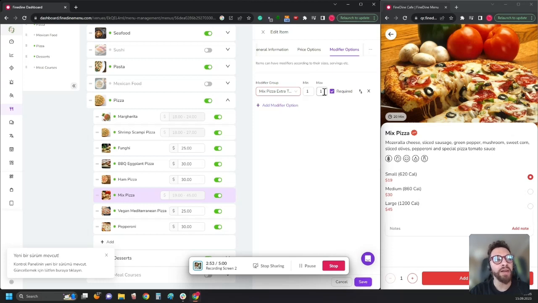This will automatically make the maximum and minimum 1 because the customer is not able to order without having at least one selection from this group. As you can see here, my maximum is automatically set to 1, but if you would like to allow the customer to select more than one, in this case, I can customize this and just make it, for example, 2 or 3. Yeah, let's make it 2. I click the Save button. And that's it.